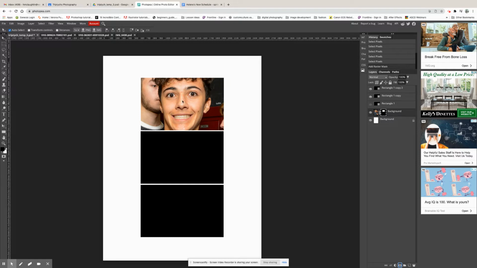Now I want to kind of arrange this, maybe make his face a little smaller. So back in the layers panel, you'll notice that now I have a thumbnail of the photograph, a link, and then there's this other black and white image. This is the layer mask. I'm going to unlink.